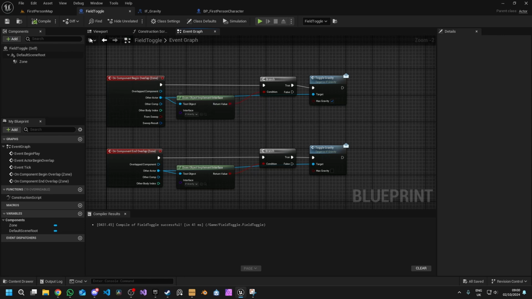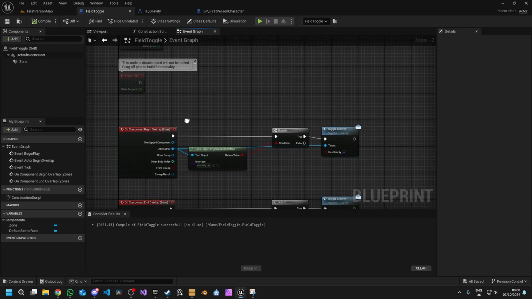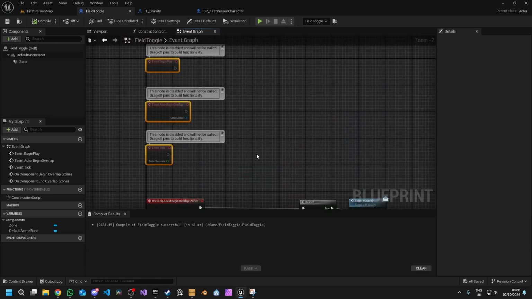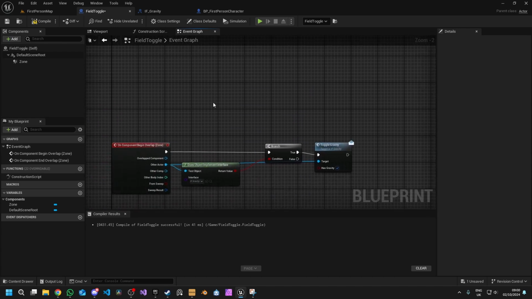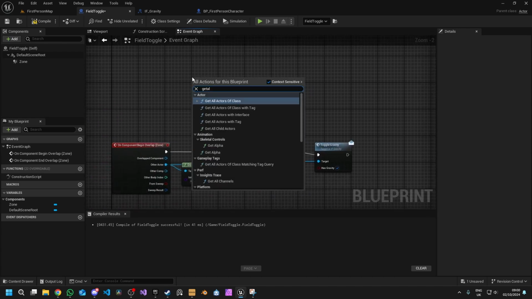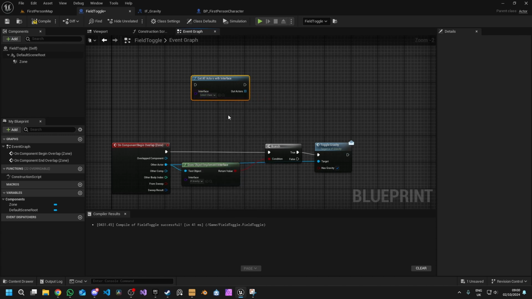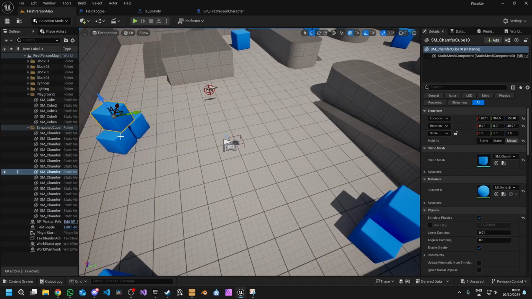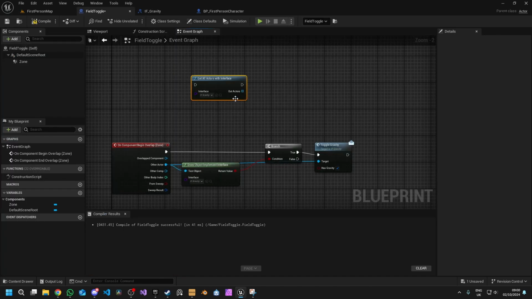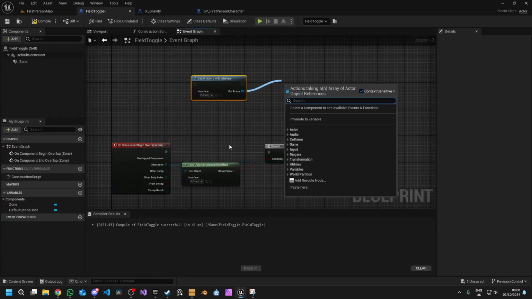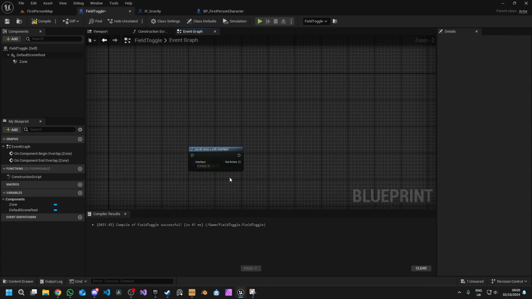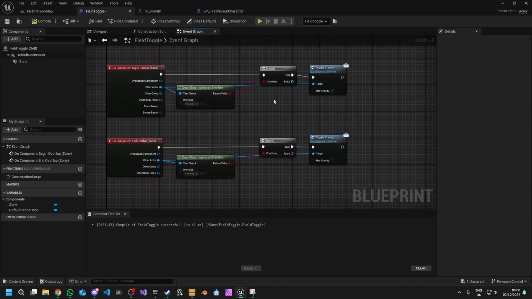As for anything else in the zone, all you're going to need to do is a get all actors of with interface, and you can just do if gravity. If you added that to these cubes, that's just going to find absolutely every actor that has that interface, and you just loop over them and then call the toggle gravity on it, and then it's fine. So that's relatively straightforward.